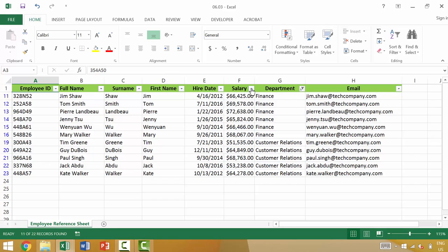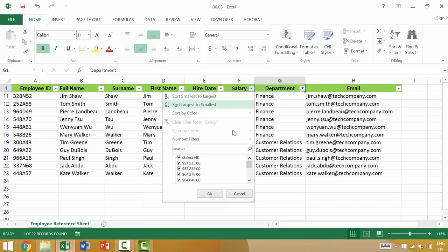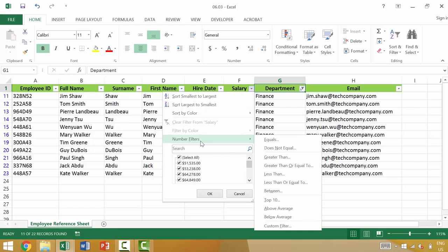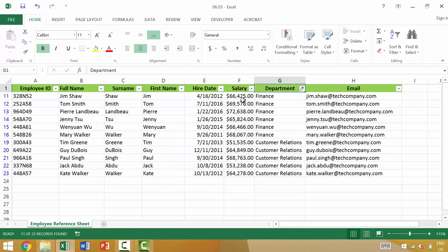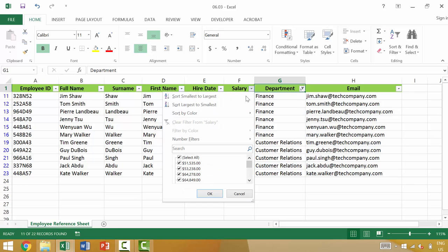If we want to sort items based on salary, we can do this while the department filter is activated. So we could come in here and we could say we want to filter, and we want to filter a number filter. So let's say we want to find everyone that makes more than, say, $65,000. So we check here, and there's 1, 2, 3, at least 3 people that don't make more than $65,000.